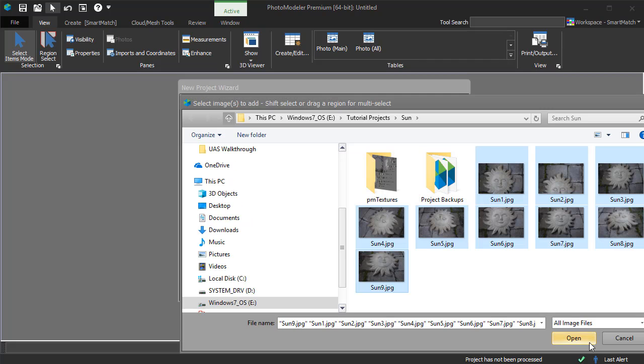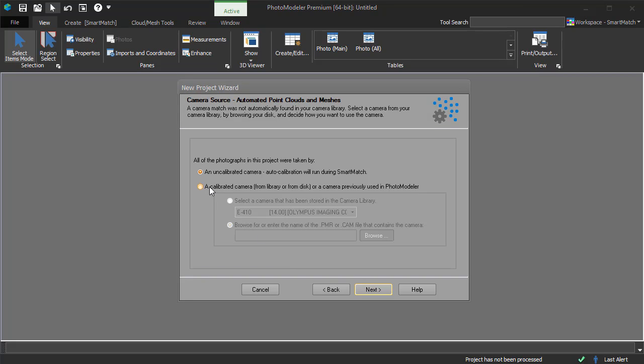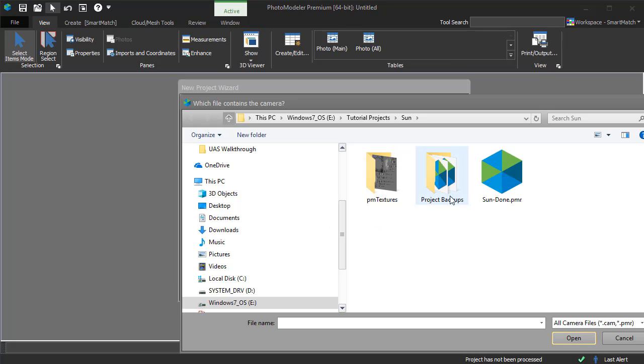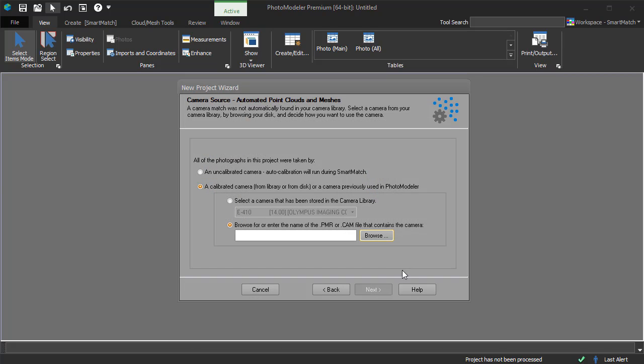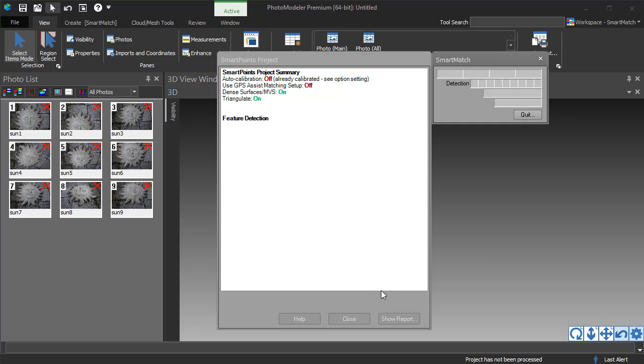Hit Next, and a camera calibration prompt appears. Load the calibration from the tutorial.pmr file. If the calibration was already in the library, it would be matched automatically and this pane of the wizard would not appear. Also, in some cases, you can use an approximate camera or SmartMatch auto-calibration.